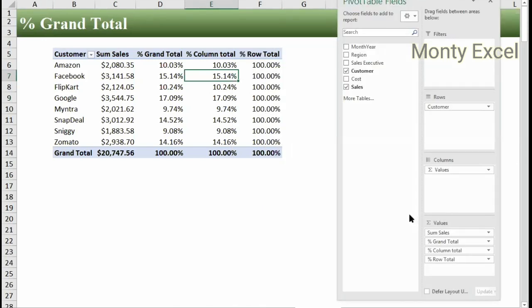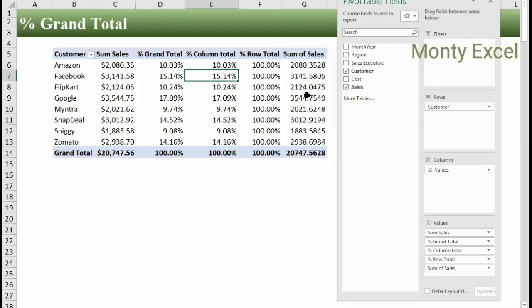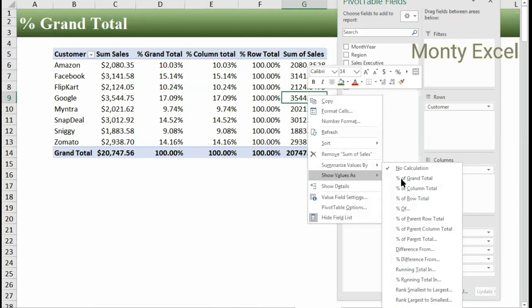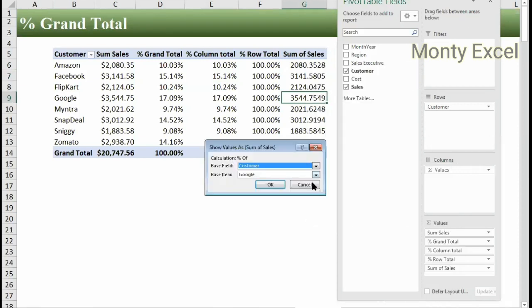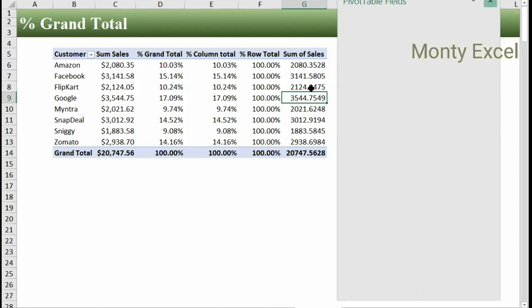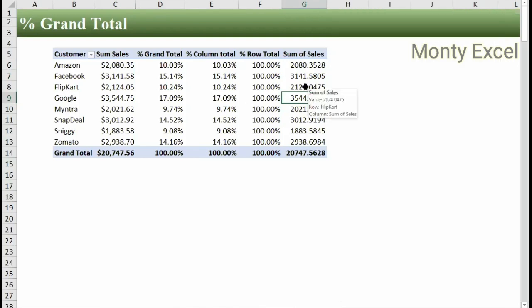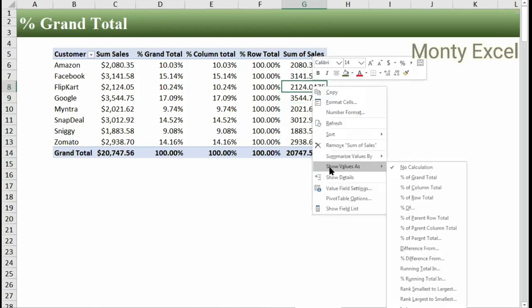That is what we have, a row total, and the last one we have is something called percentage of. For that I need to add this again. Now go to right click and click on Show Values As, percentage of. Let me cancel this again. Once you click on this option, we'll try to understand what the percentage of is. But before that, we want to simply see how this percentage of works.